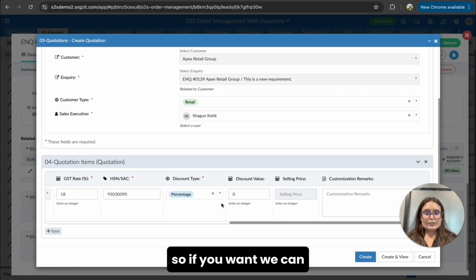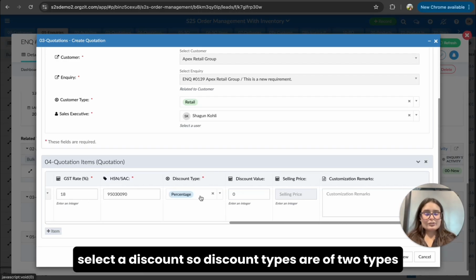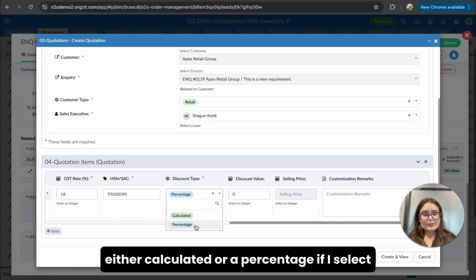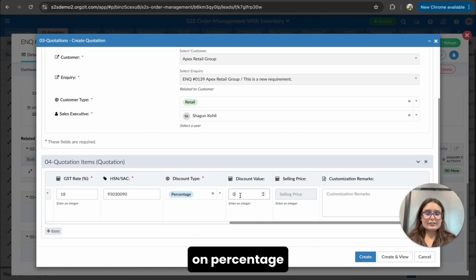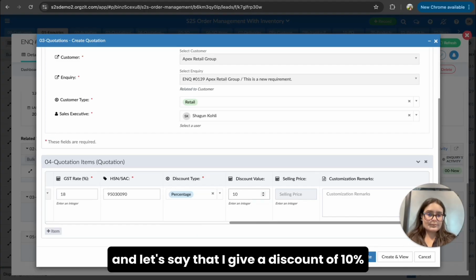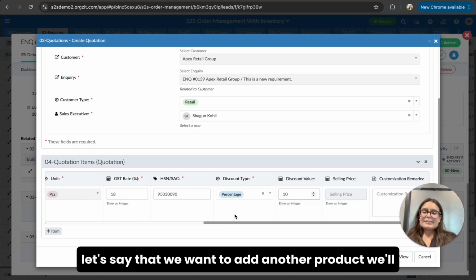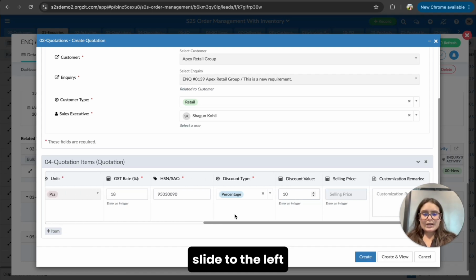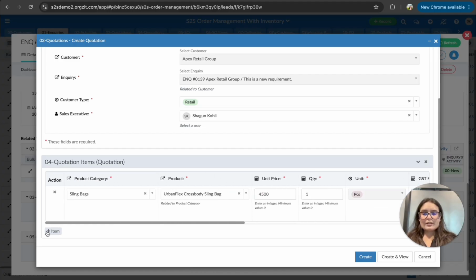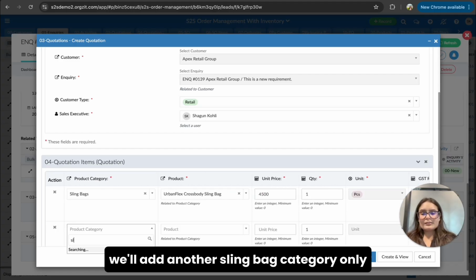So if you want, we can select a discount. Discount types are of two types, either a calculated amount or a percentage. If I select percentage and let's say that I give a discount of 10%, the selling price would be automatically calculated. Let's say that we want to add another product. We'll slide to the left. We'll add another sling bag category only.